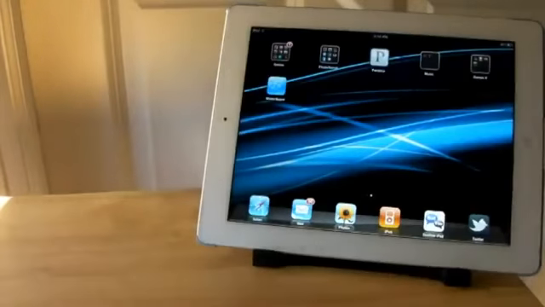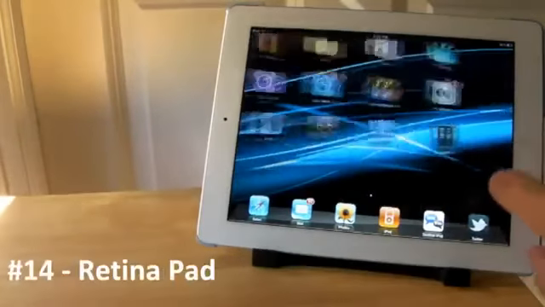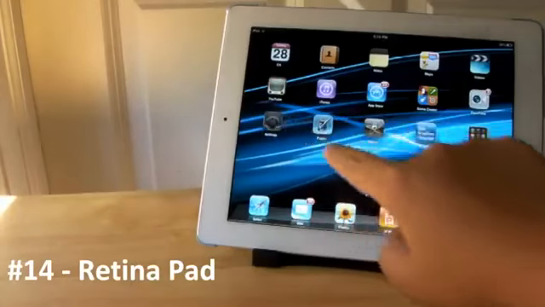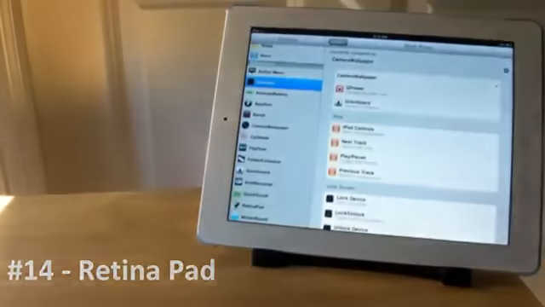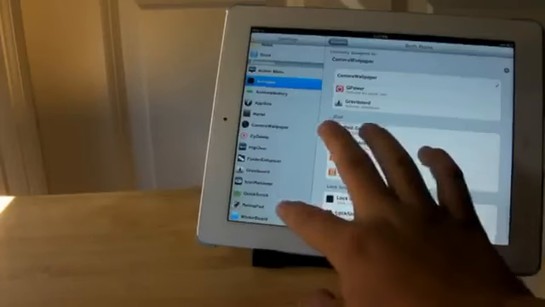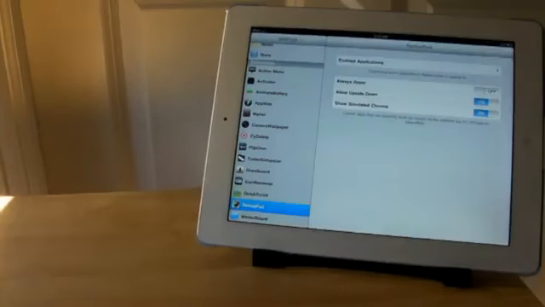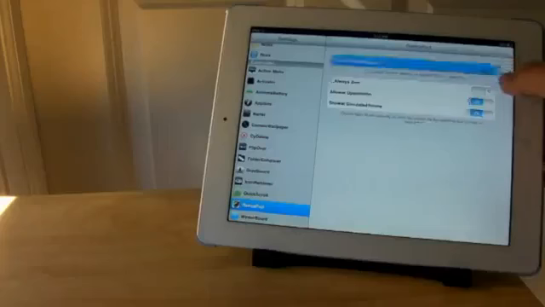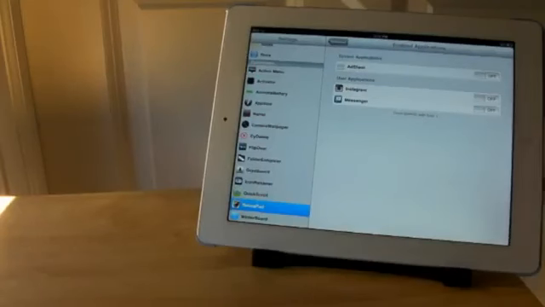Next one is called Retina Pad, and basically Retina Pad allows you to take those iPhone and iPod Touch applications that are made for the iPhone and iPod Touch, not the resolution of the iPad screen, and whenever you zoom into them, you know how whenever you go into the 2x view, it will really make the application look crappy, which I'll show you guys here in a second.